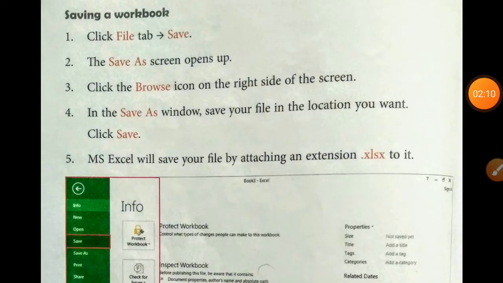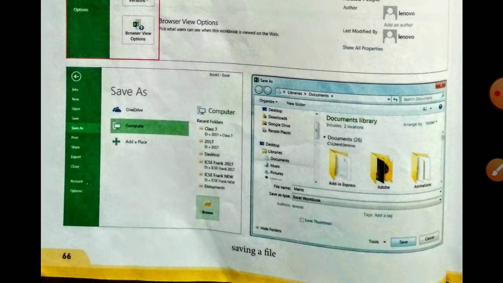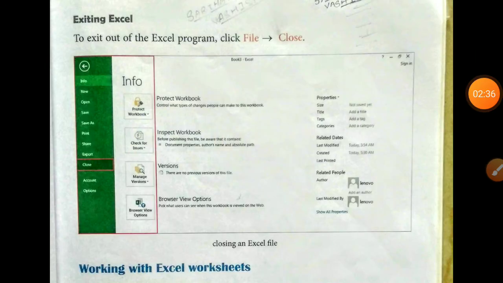Next is how to save a workbook. For this, click File tab, then click Save. The Save As screen opens up, give the name of your file and click on the Save button. Your workbook will be saved. Next, how to exit from the Excel workbook. To exit from the Excel program, click File, then click on the Close button. You will be out of your Excel program.